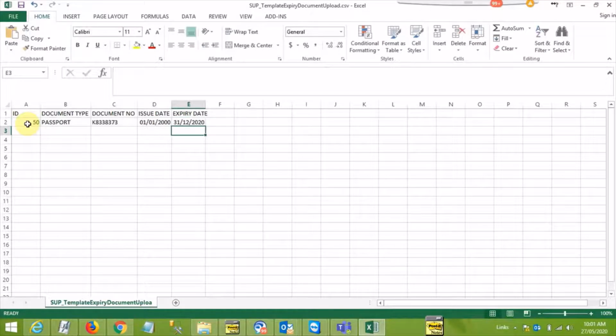Okay, so here you can update all the employee informations one by one, like next employee 0051. What is the passport number, issue date, expiry date. Okay, so once you update all the information, you can save this file in any location. I have already saved a sample file on my desktop.